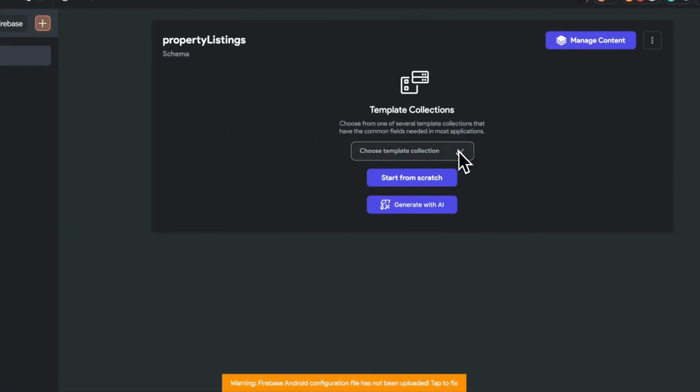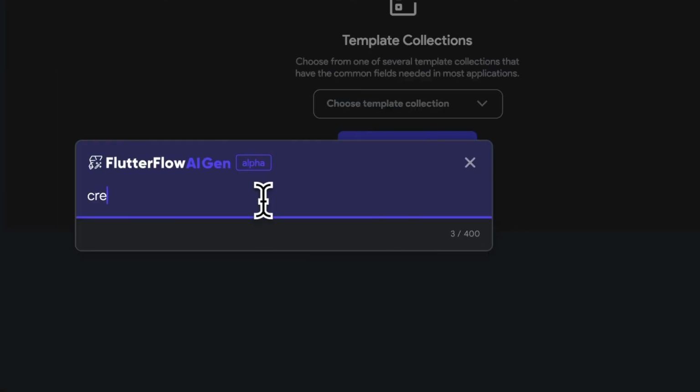Now select Generate with AI, and simply describe the database structure you need in plain English and let AI create a starting schema for your Firebase collection. SchemaGen is a great starting point to set up key data fields for your app.